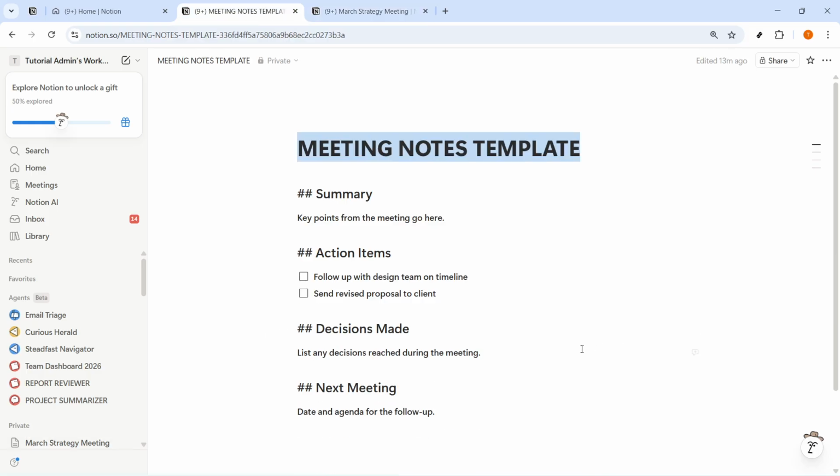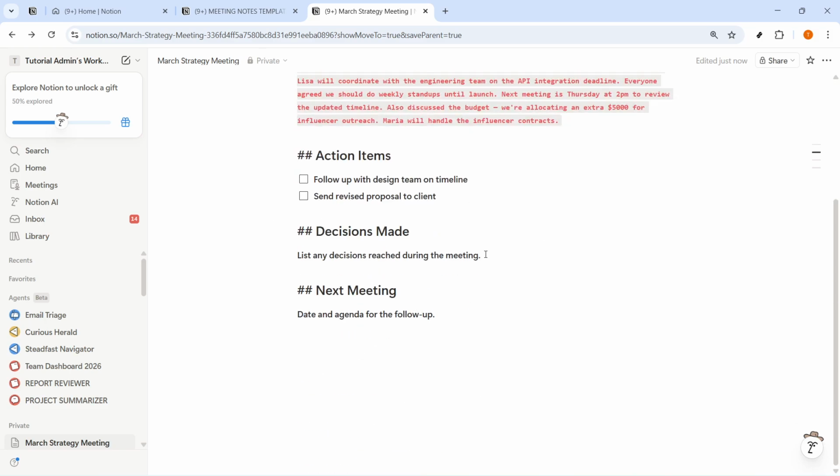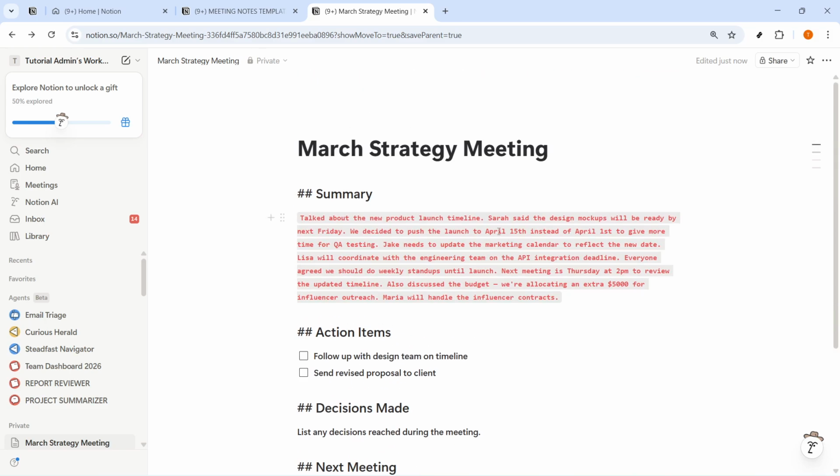Once both page references are properly linked inside the prompt, take a quick second to review what you typed. The key part here is that you are clearly telling Notion to preserve all of the existing content while only changing the structure and layout to match the template. When everything looks good, press Enter to send the prompt.